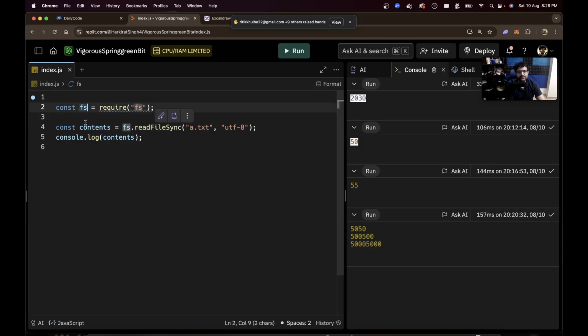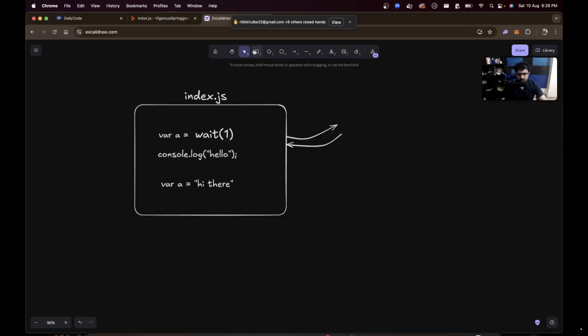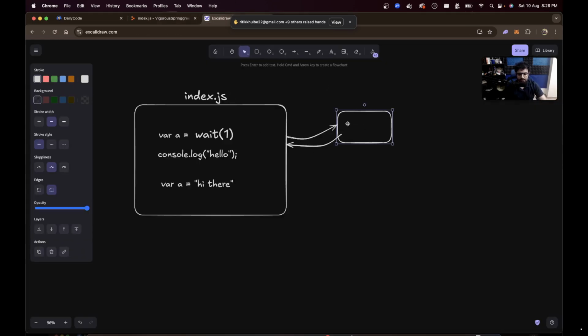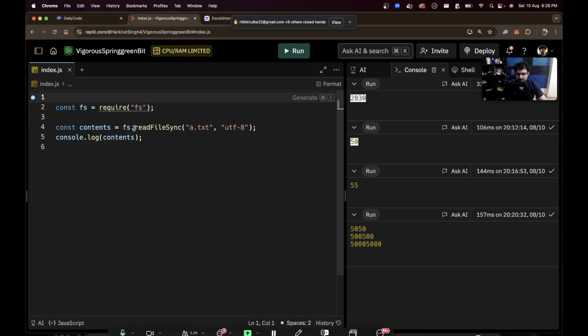Once you have this FS variable, this is a library that is written by some really smart people. They have written all the logic to read some contents from a file and return you back the contents. You are just importing their library and using a function called readFileSync. I repeat, the function is called read the file synchronously. This is the path to the file, a.txt. This is the encoding in which you want the data.